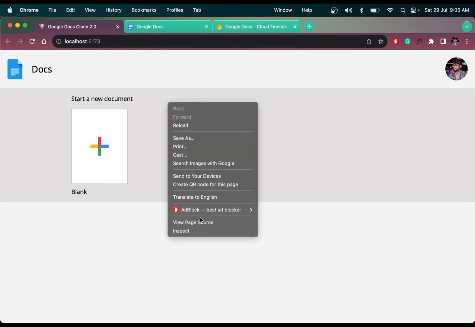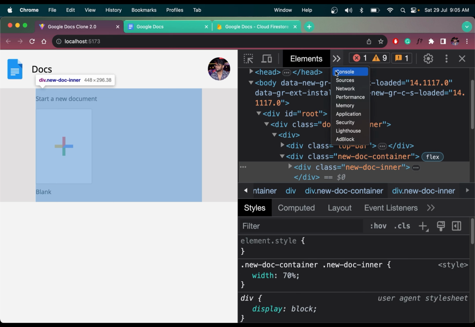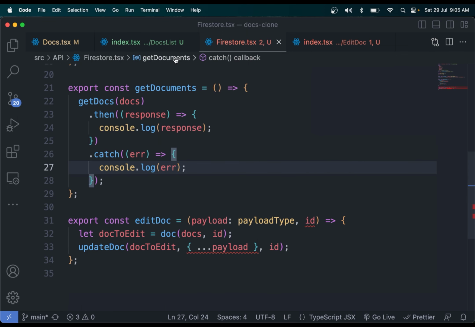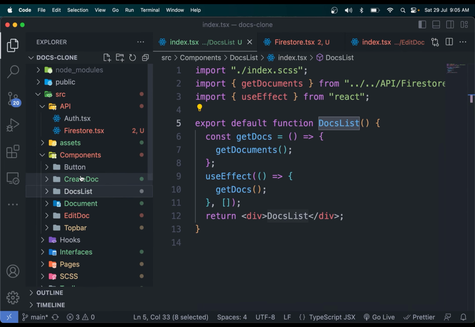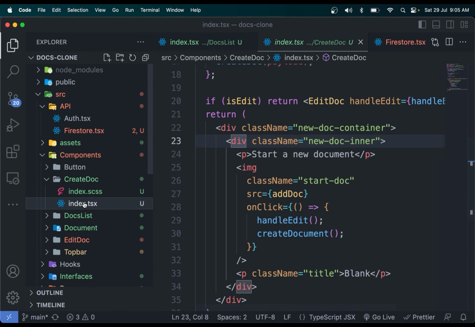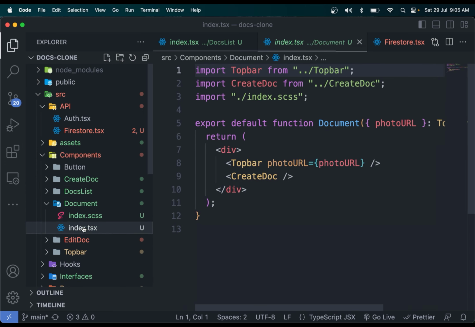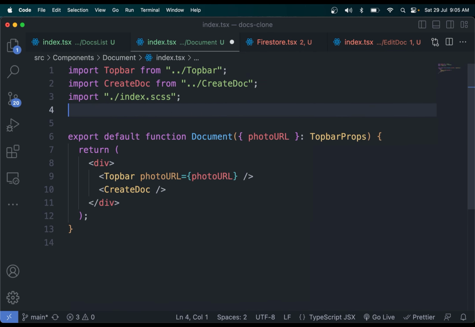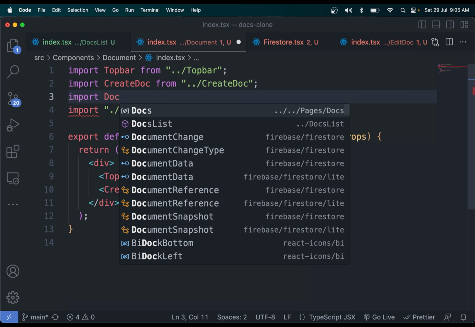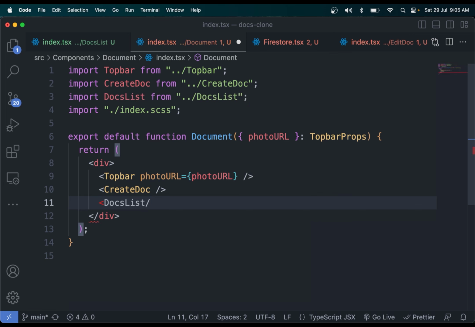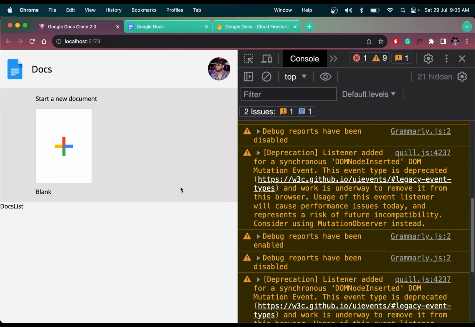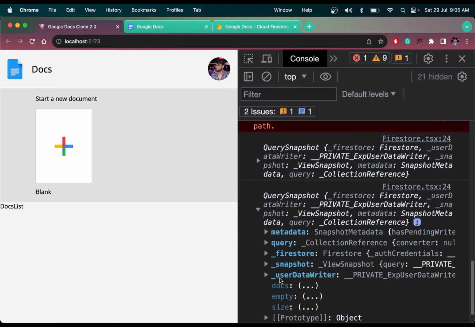But first let's check what we're getting in the console on this page. Okay, but the thing is we have not imported this docs list in our docs. In this we have create doc, I think here. No, not here. In document, yes, in here we have to import. So we can say import docs list, render it out here. Save, and we will have the data. Yes, it is coming here.